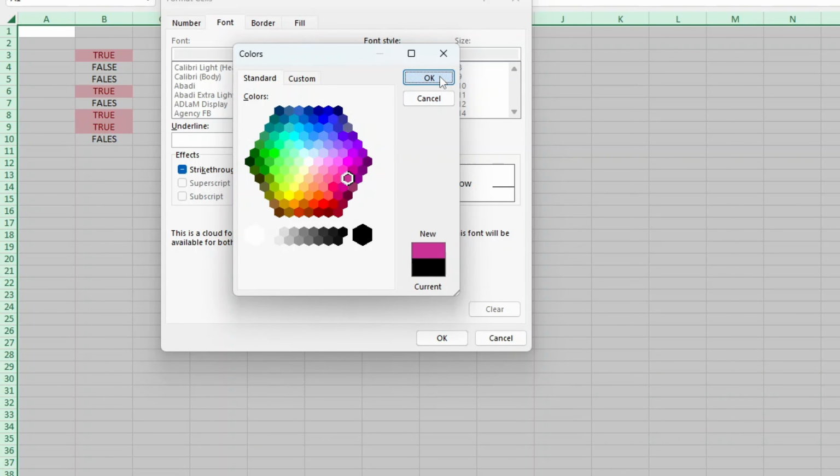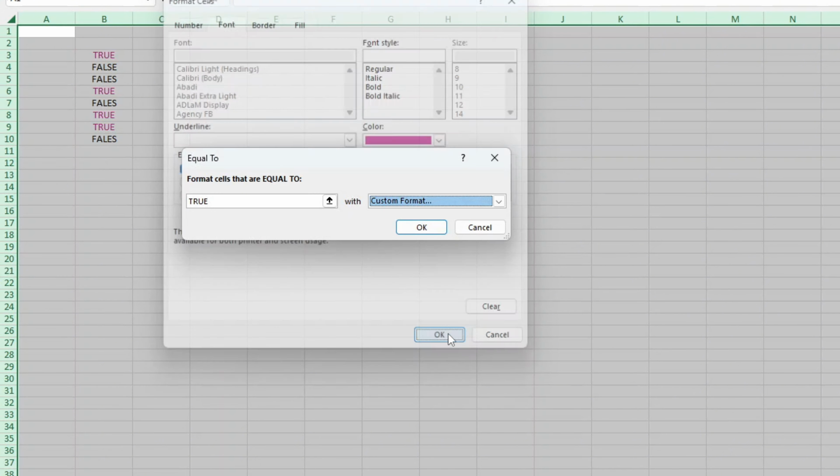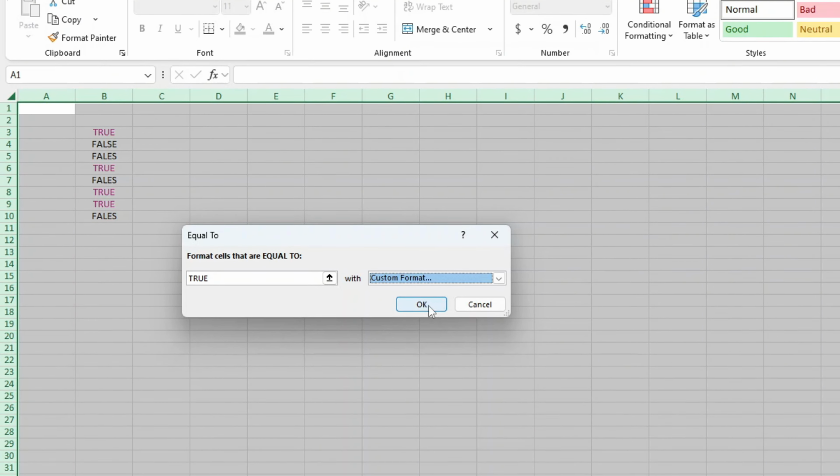And there you go. You've now color-coded specific words in your Excel worksheet.